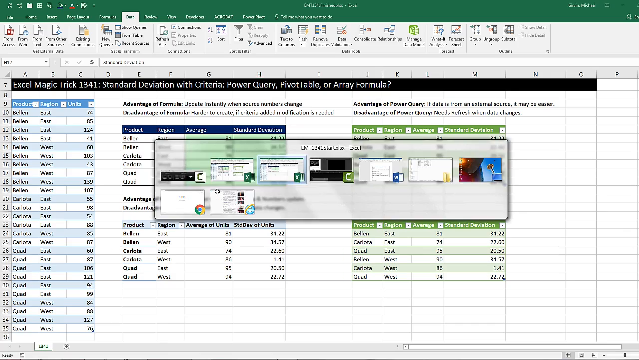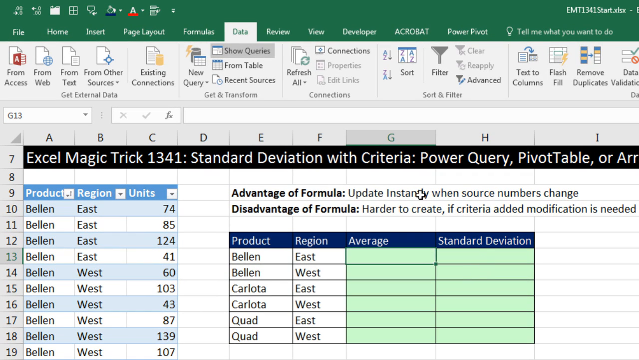Now, let's go over to our start file, and we're going to start off with formulas. The advantage to using formulas is any formula will update instantly when the source numbers change. The disadvantage is that formulas are harder to create, in particular when compared to pivot tables. And if criteria is added, meaning we added a different region or product, we'd have to modify the report instead of a simple refresh like pivot table or Power Query.